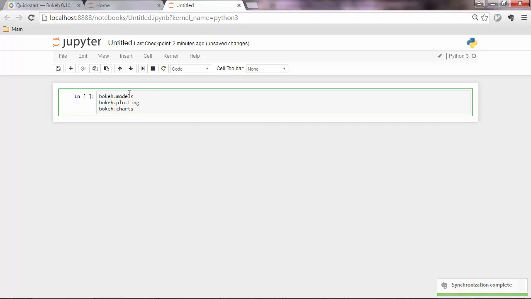Now the models interface is basically targeted to application developers. This is quite a low level interface, so you'll have to do yourself lots of work if you're using this interface. The other interface, bokeh.plotting, is a medium level interface, so you have lots of room for customizing things with a plotting interface. And you also have the charts interface, which is a high level interface.